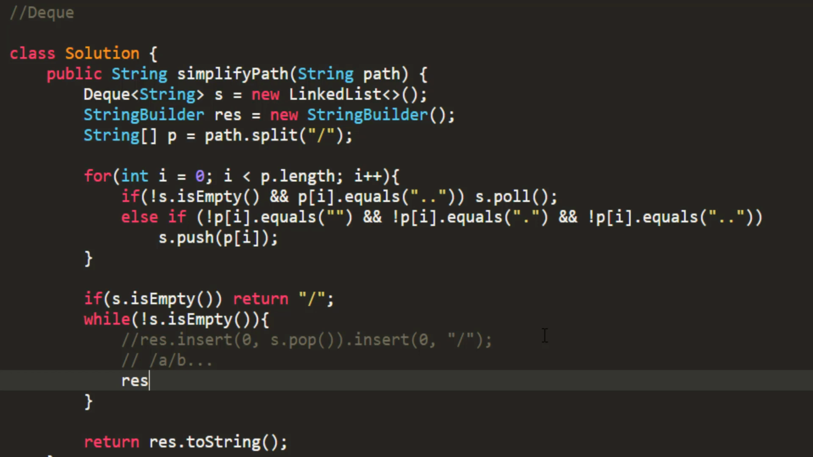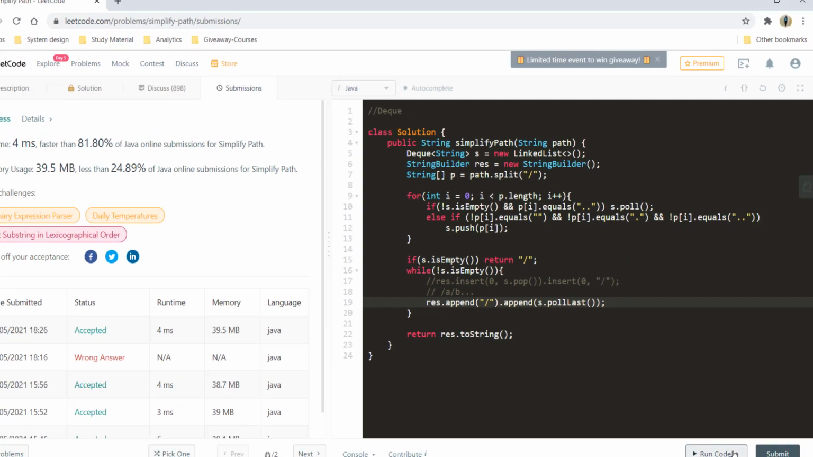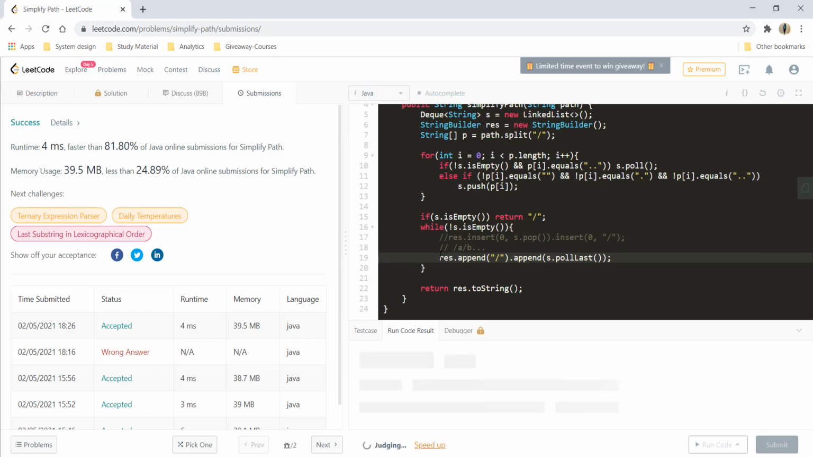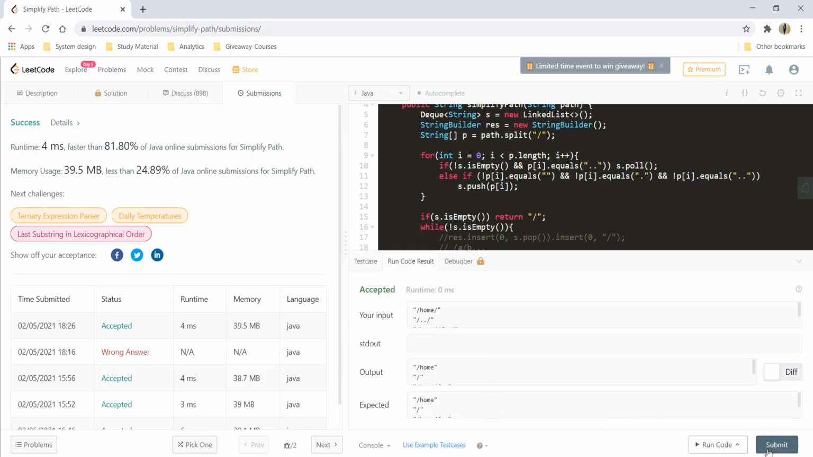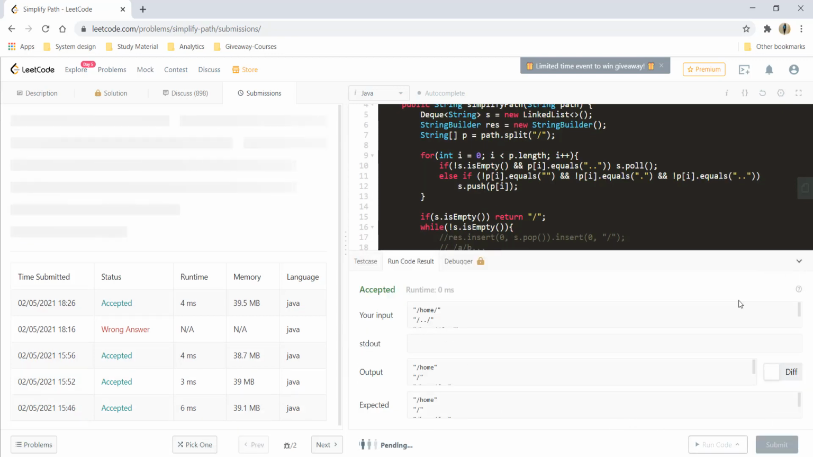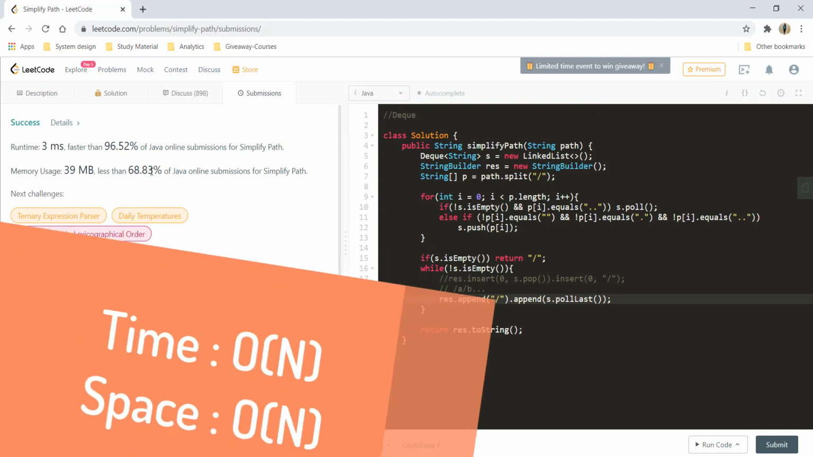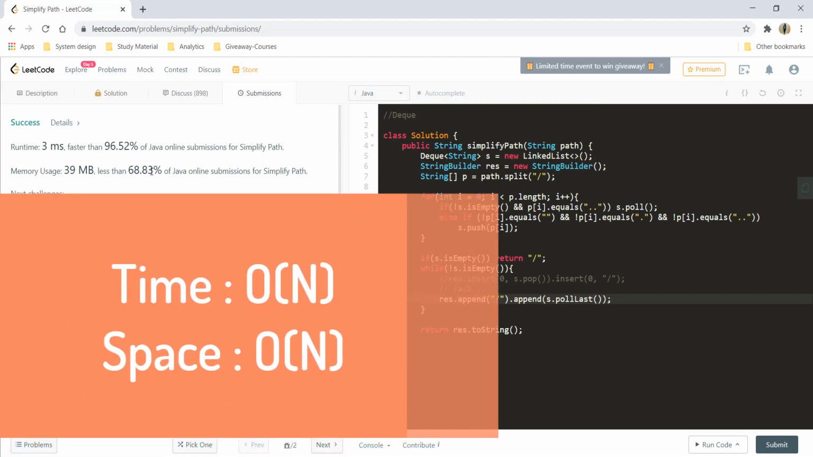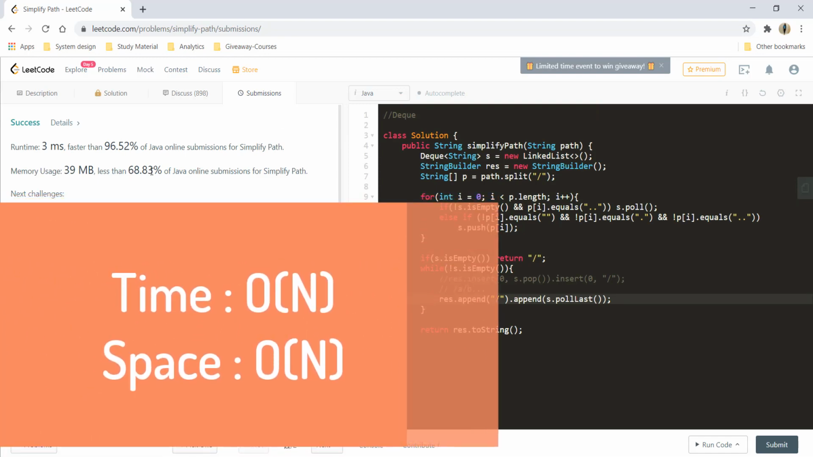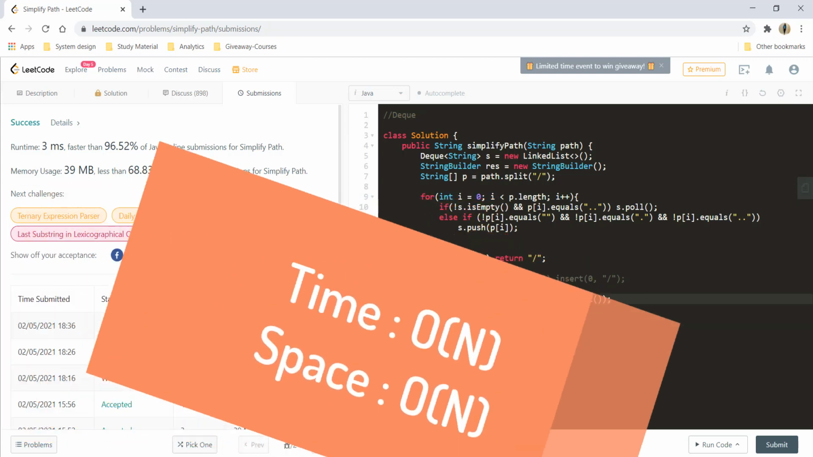So what we need is result.append, first a slash, and then s.pollLast. This would give me the first element from the queue. Finally, we return result.toString. Let's run this code, and it is giving a perfect result. Let's submit this, and it got submitted. The time and the space complexity over here still remains the same, that is O of n.